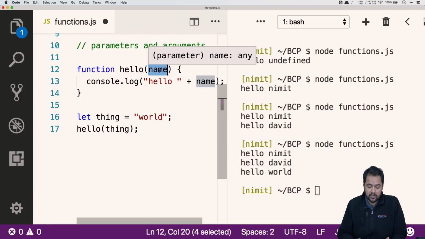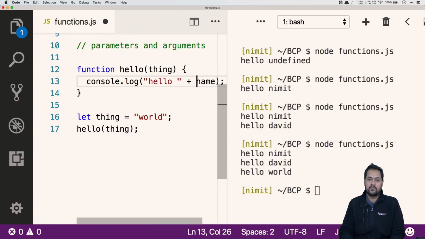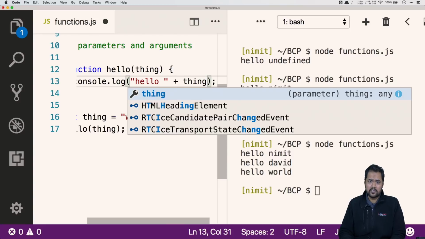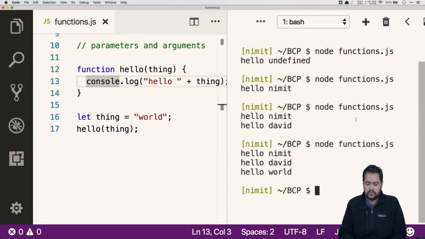It doesn't have to be name. It could also be, we could actually even just call it thing. If I really wanted to make it more confusing, we could just call it thing, and this would still work. Let me demonstrate that to you.